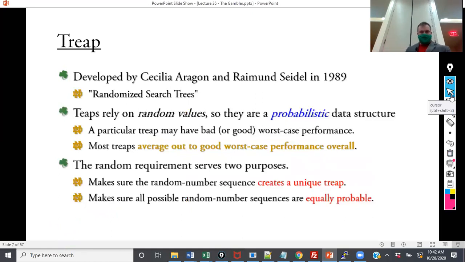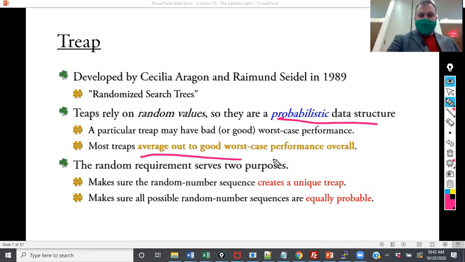Here I have a little bit of the history if you ever want to read into it. Data structures like splay trees and treaps are more modern as opposed to data structures like hash tables and linked lists that were invented in the 50s and 60s. Splay trees were 1984. Treaps were developed in 1989. Cecilia Aragon was talking about how treaps use this probabilistic data structure, and we're going to get this average to good worst case performance.